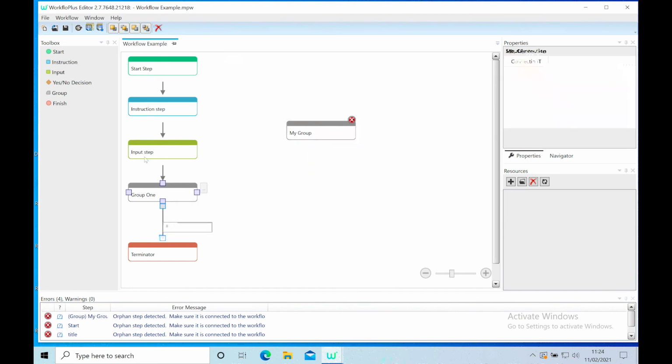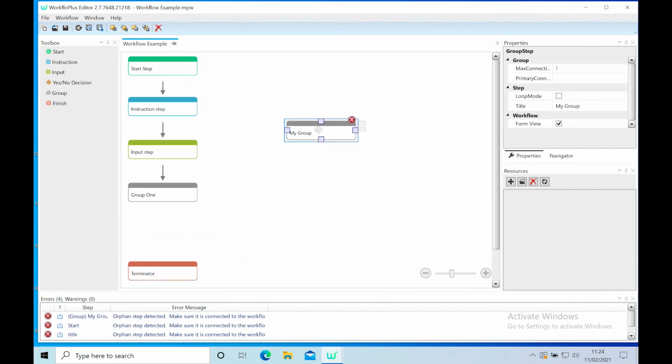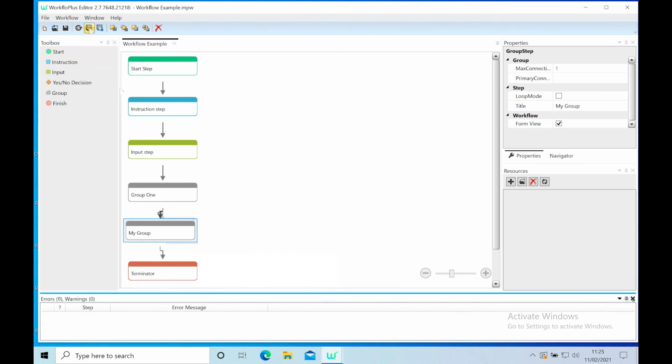So if I remove this connector here by selecting the connector and then deleting it, and make some space for my group, I can add that into the main body of the workflow, and again I can connect it just by selecting those connectors. I'll go to the top again and validate the workflow, and all of the errors are removed. So all of the steps within the workflow are now connected, they all have titles, and on the user's device, this should run seamlessly.